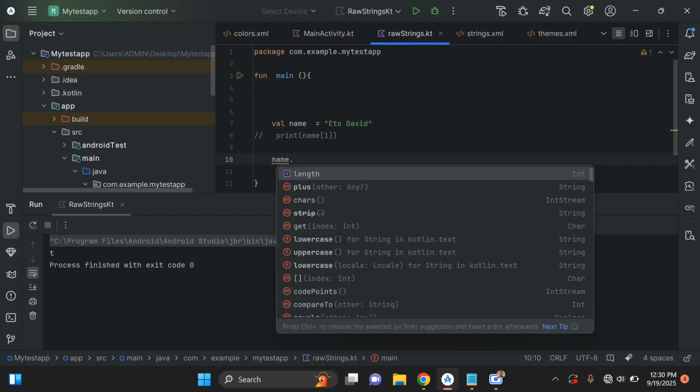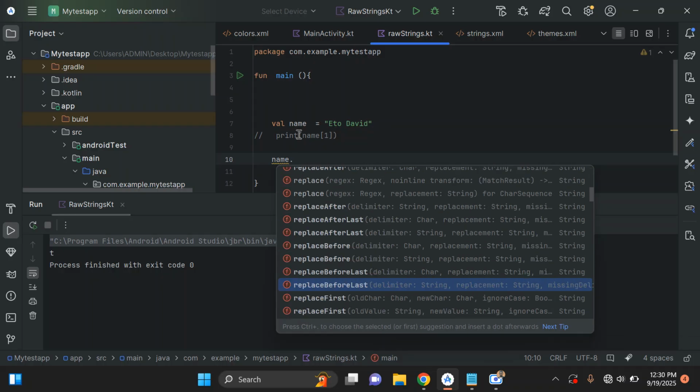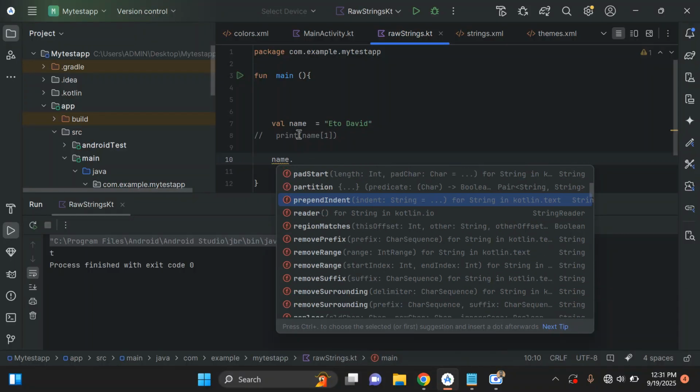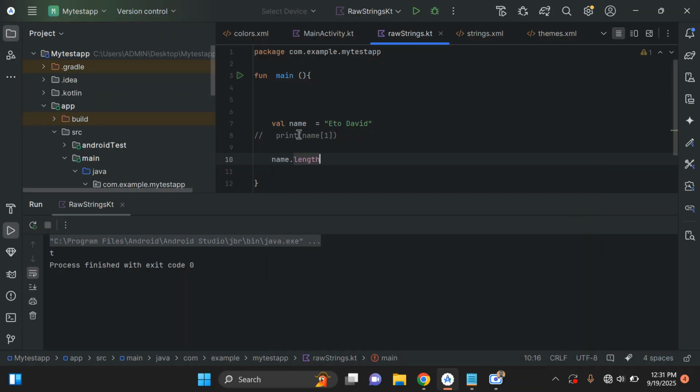When you use the dot operator, this dot is called the dot operator, you can see we have several methods that we can use. There are quite a number of them. You don't need to look at each and every one of them, so we can just pick the important ones. There's length, which helps us to check the number of characters.